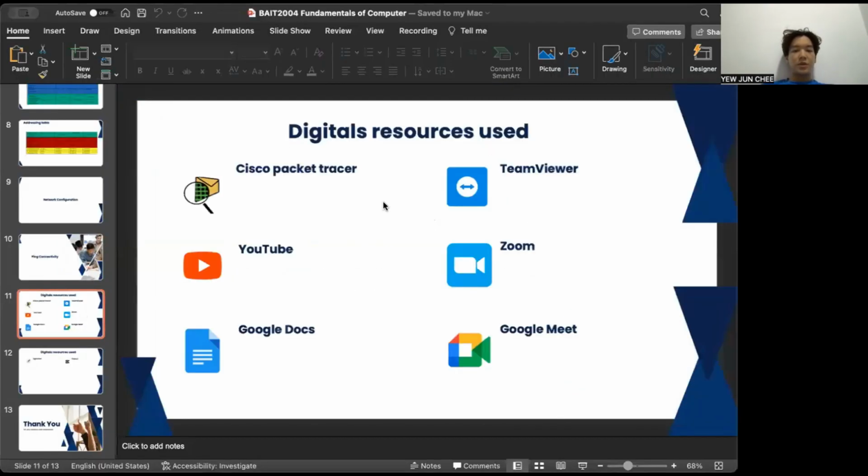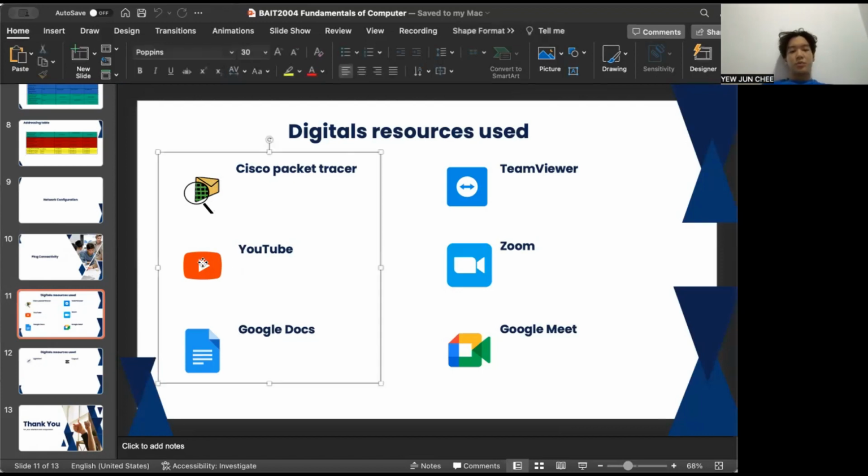Okay, so moving on, I'll be talking about the digital resources we use. I'll be explaining how we use Cisco Packet Tracer and all the digital resources we use. For the Cisco Packet Tracer, like I showed you just now, it's a simulation for us to mess around with, instead of doing it in real life, where it would cost us a lot.